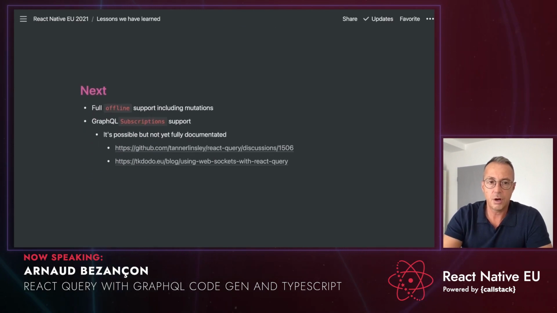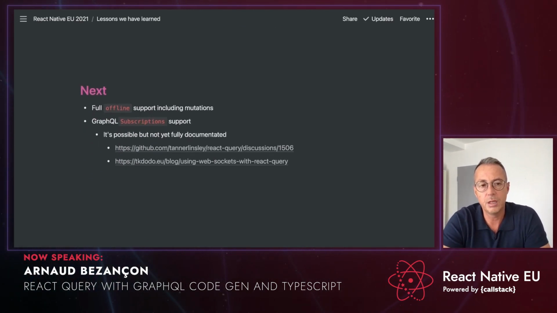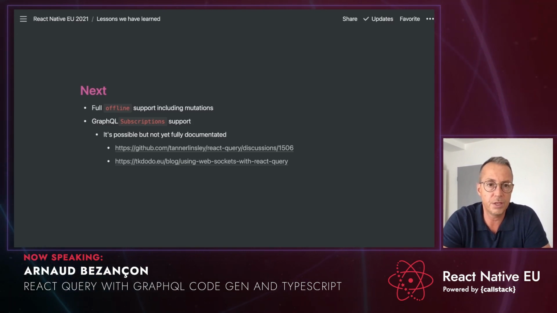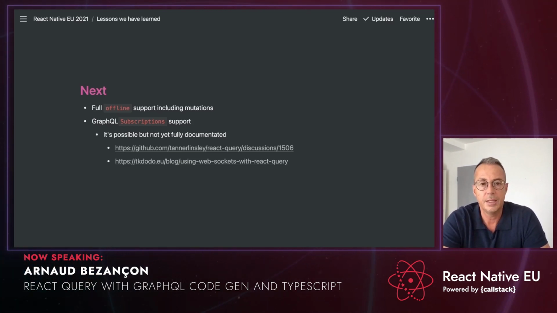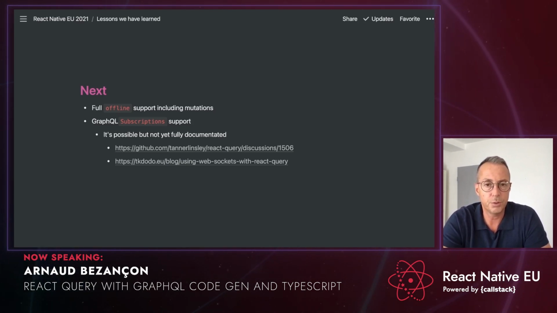What's coming next for us? So we will work with React Query for full offline support. So right now we have some limited offline support features, but I think React Query will provide all the features we need to have this full offline support.